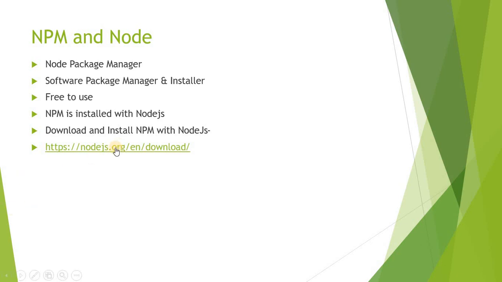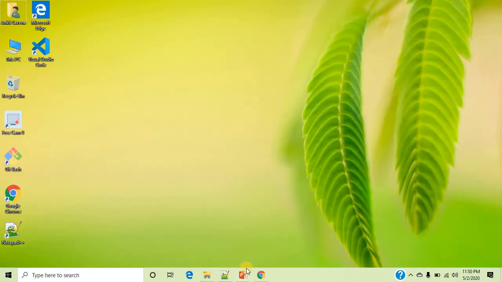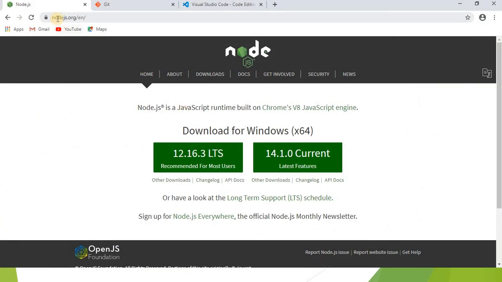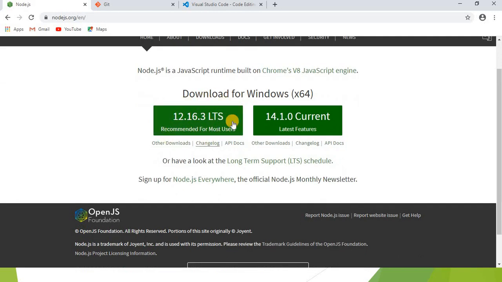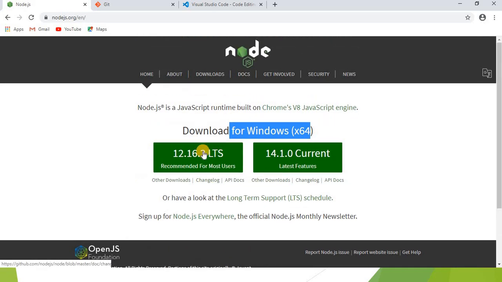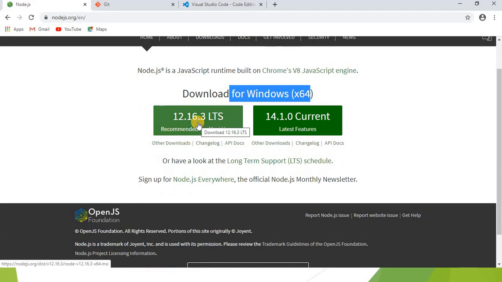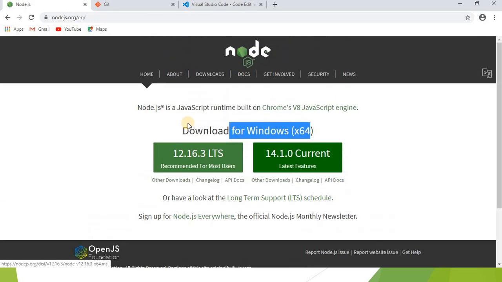So that is the link of the website from where you can directly download Node.js with npm. This is the official website. This is the link for downloading Node.js for the Windows environment. There are two different download links available for Node.js. I prefer you use the LTS version, that is the stable version of Node.js. So this is the link, you can download it. I have already downloaded it, so I'm not downloading it.